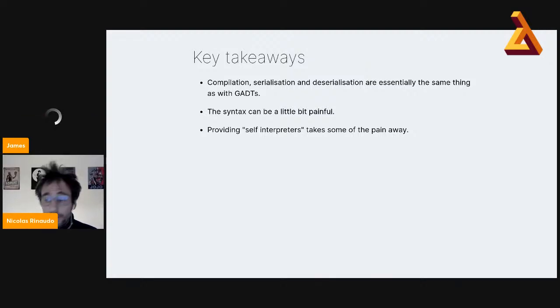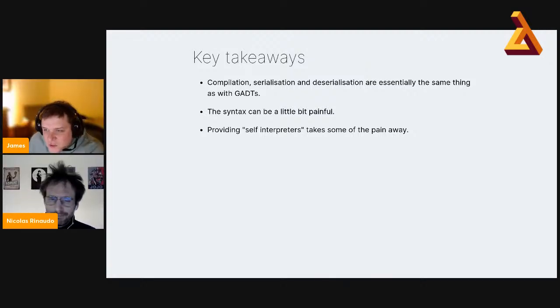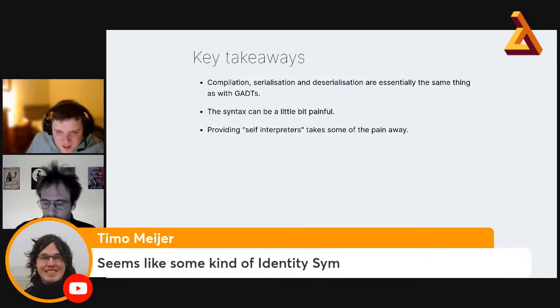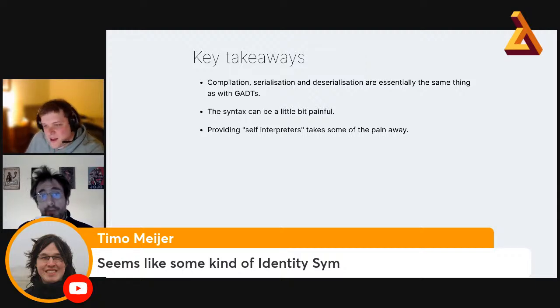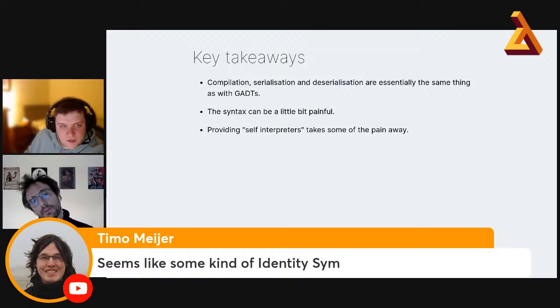Do we have any questions at this point? There were no questions. Somebody mentioned that this kind of feels like an identity sim, which I suppose is kind of what you're saying with the self-interpreter as well. Yeah, very much so. I don't think there are any other questions. I'll give it 10 seconds, see if anyone else gets anyone in, and then we'll carry on.